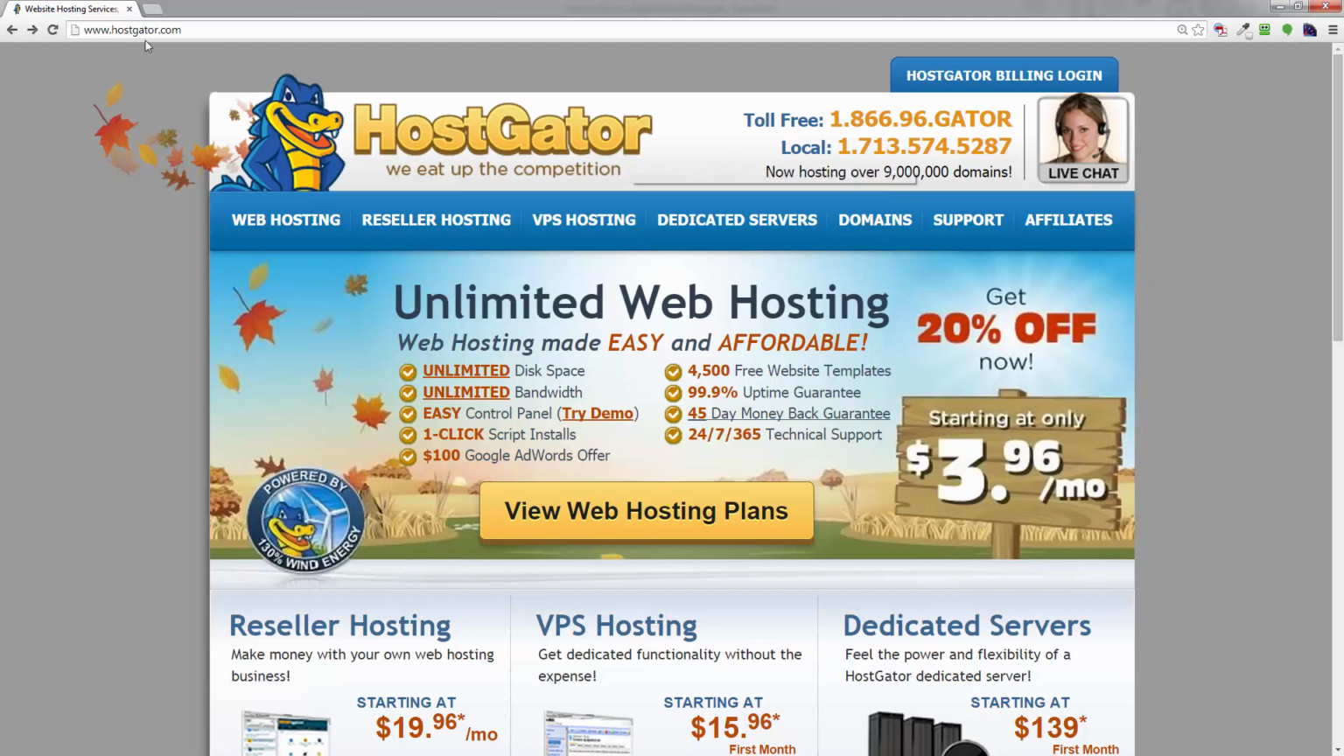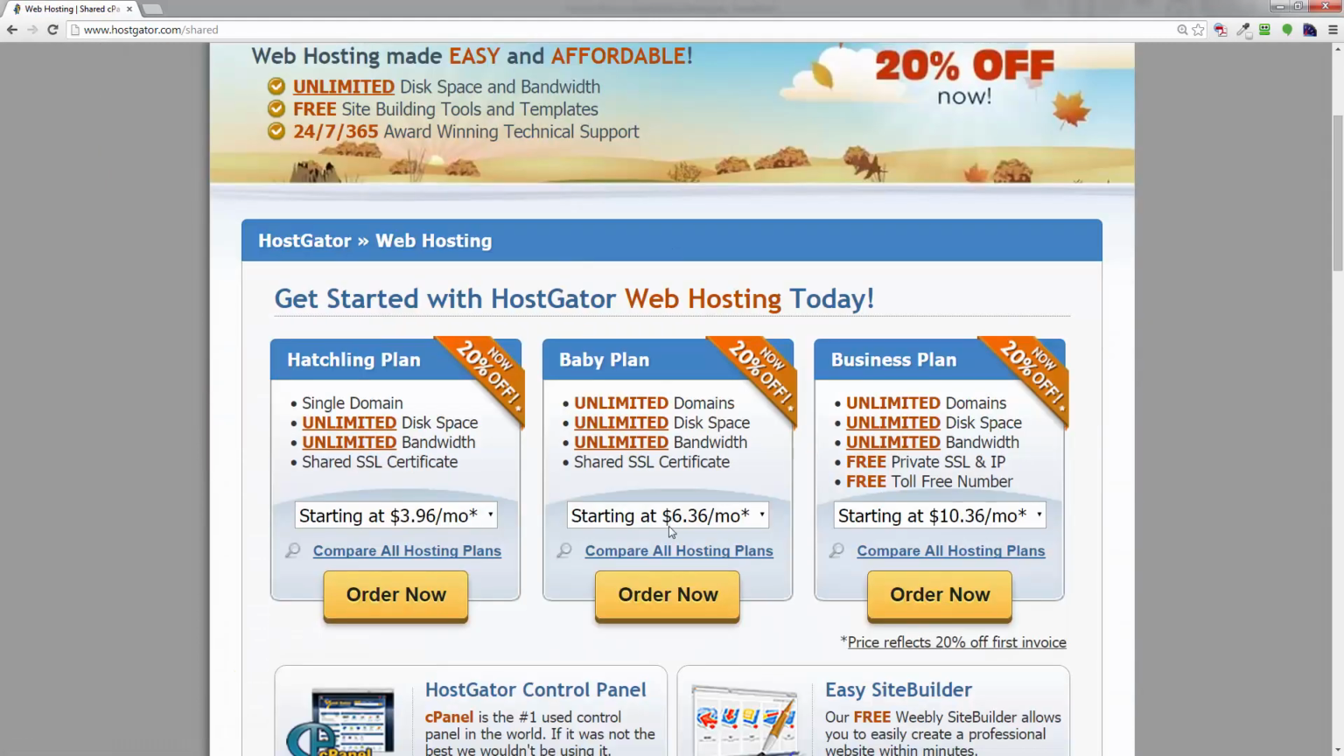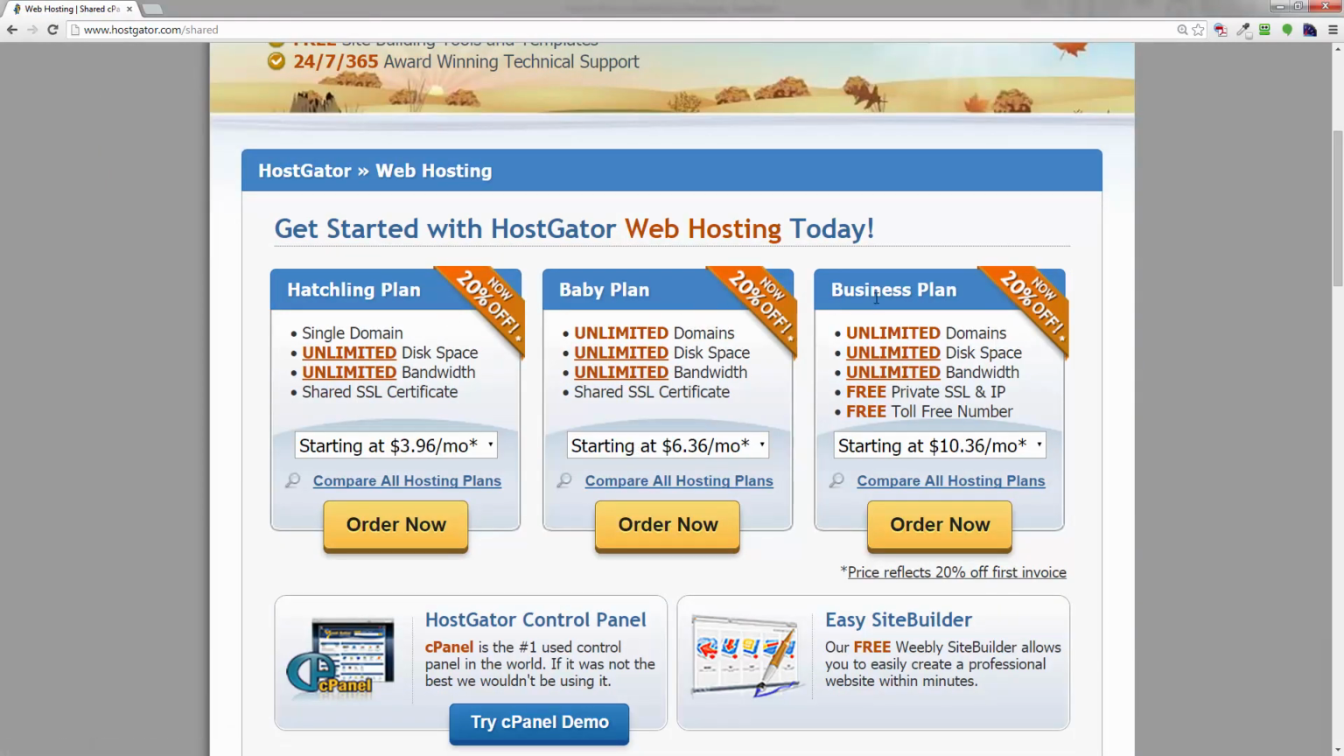First thing you're going to want to do is type in HostGator.com. It'll bring you to this page. Then you'll see right here in the middle of the page it says View Web Hosting Plans. You want to click on that. Scroll down the page a little bit and you're going to see you've got 3 plans. The one that I highly recommend is the Baby plan. It's the one that I have.